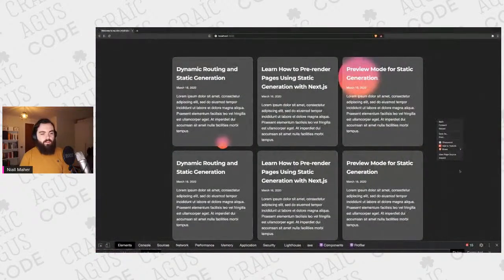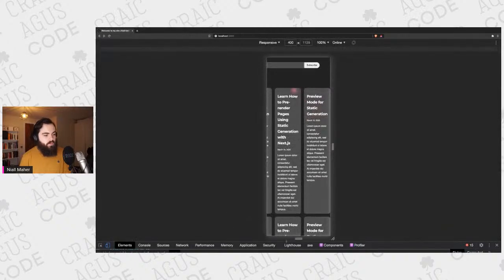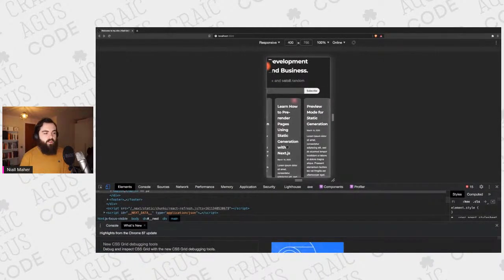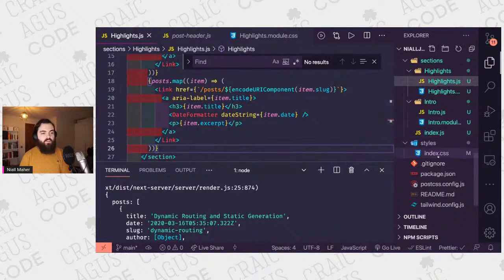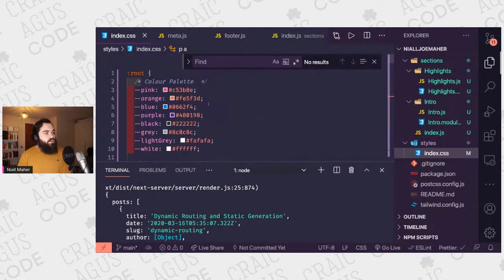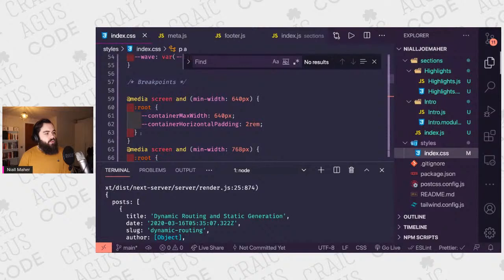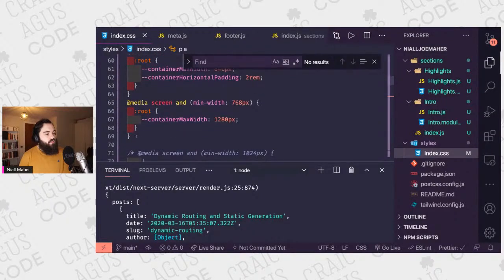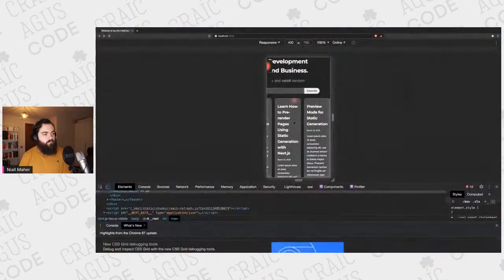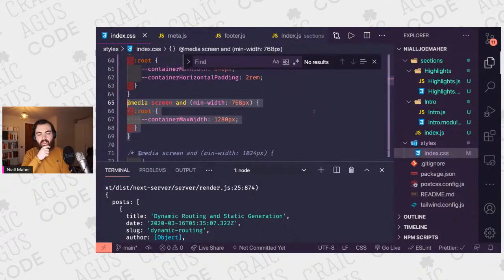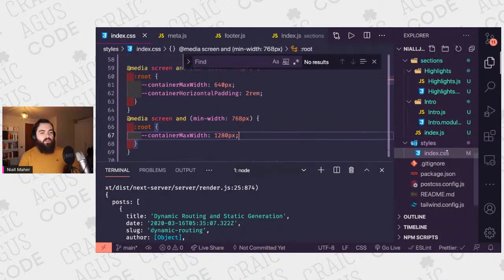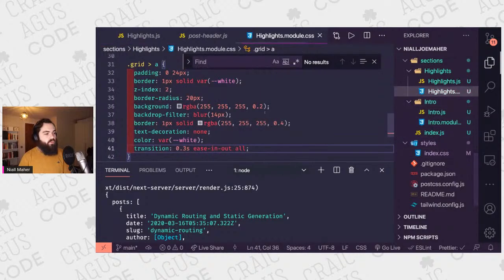Now what I want to do is inspect. Looks phenomenal on this. So what I want to do is start adding some media queries in. So where's my media screen min width? Let's have a look. How would I fix this? But no, do you know what? I'm going to keep doing this for a second.